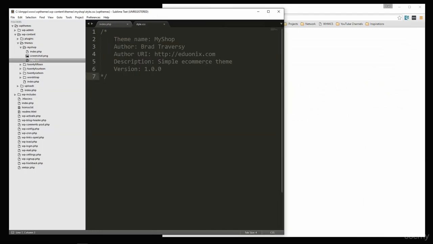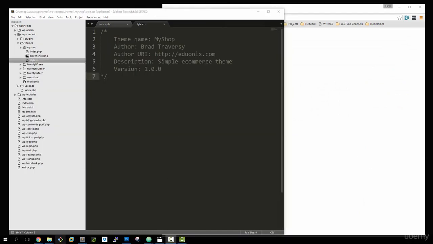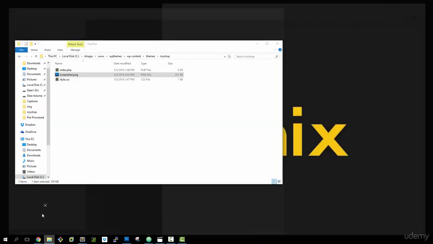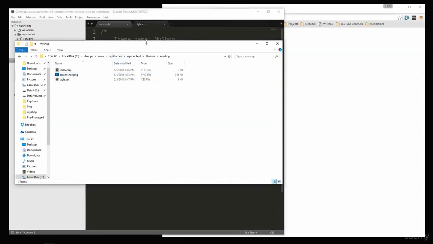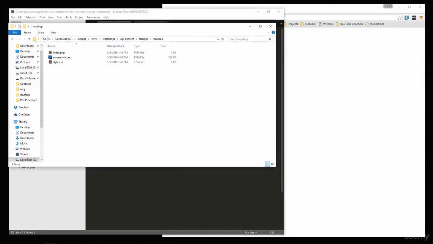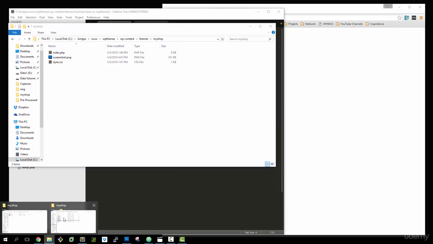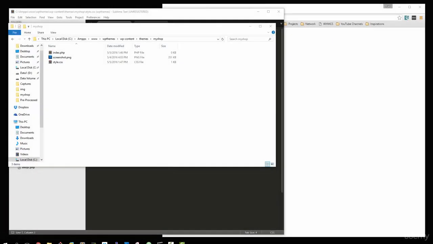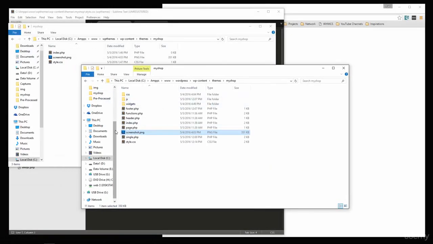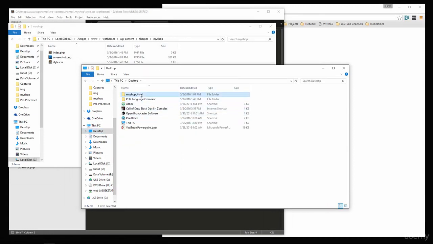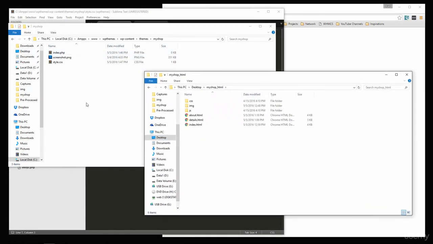Alright, so let's open it up. We'll open the folder up in Windows. What we want to do is also open up the HTML template that we created, which is on my desktop. Let's bring over the CSS and the JS folder.